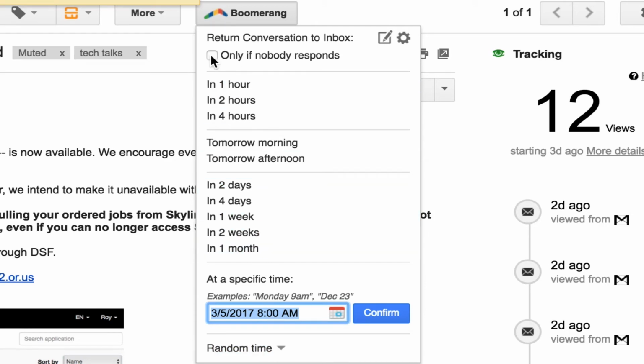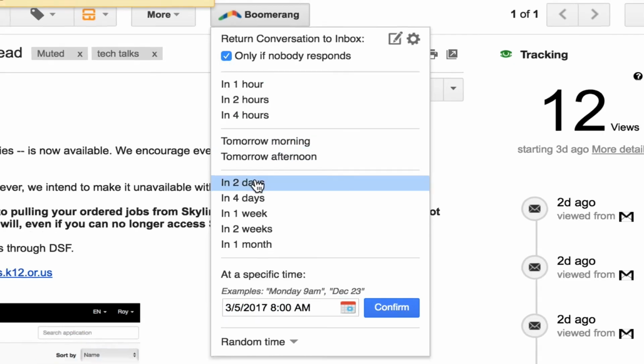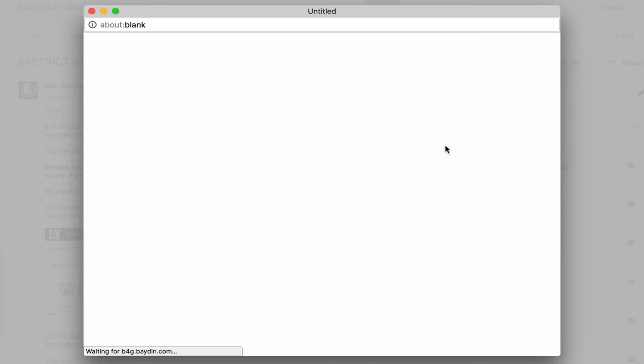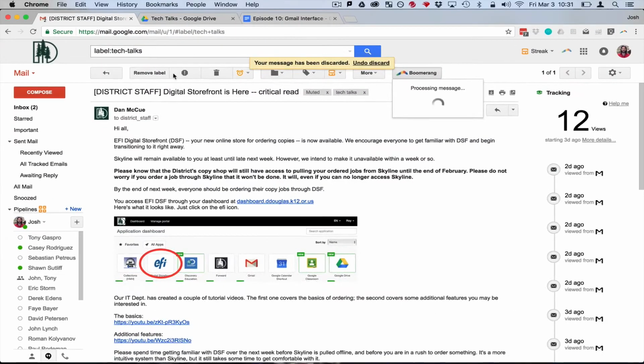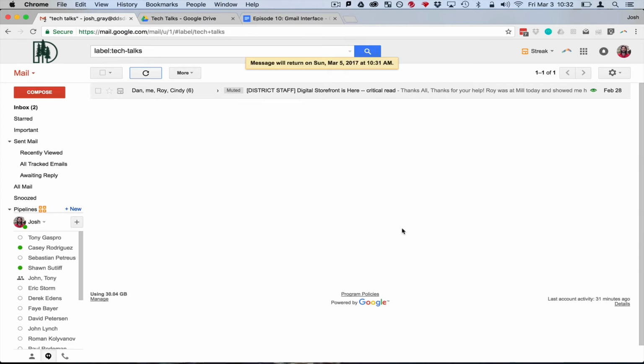So if I want this to come back only if nobody responds, and I want it to come back in 2 days, I click that. You'll get a box that comes up and says you did it, and the box will go away, and now that email will be sent back in 2 days. So then if the person doesn't respond, it comes back in 2 days? Correct. Because I selected that box. Now, if you don't do that, it'll come back in 2 days no matter what. If somebody responds, then that 2 days is now null and void because they initiated a conversation.